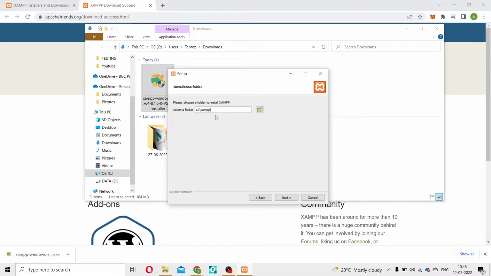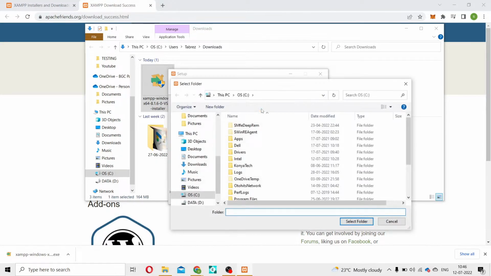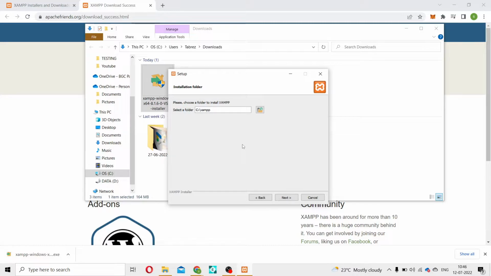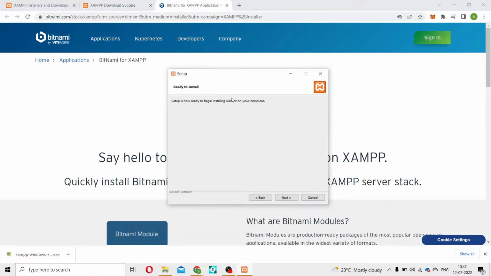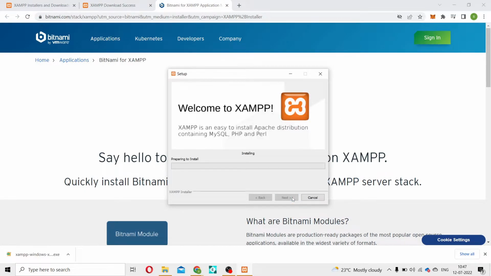Here this is the default directory. The default directory for XAMPP is in the C drive. If you want to change the directory or the folder, you can go to this option and select any folder. Then the XAMPP software will be installed in that folder. So I will be keeping the default one and clicking next. Here I would like to select English as my base language and go for next. Ready to install. So click on next.